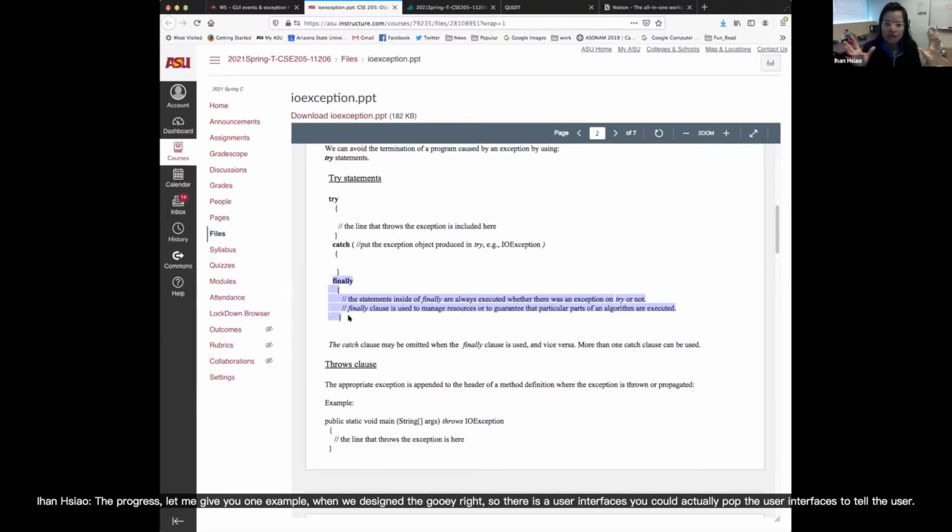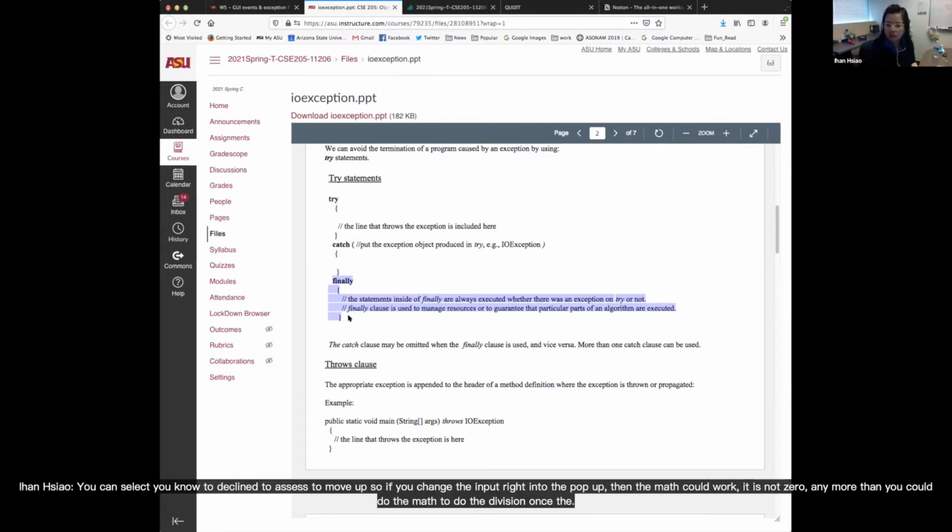When we design the GUI, right? So there is a user interface. You could actually pop up the user interface to tell the user, hey, you actually have an input as an integer 0 that's going to be inside the numerator denominator. So the math won't check out. In that case, the pop-up message gives you the warning. You could select to decline, to accept, to move on.